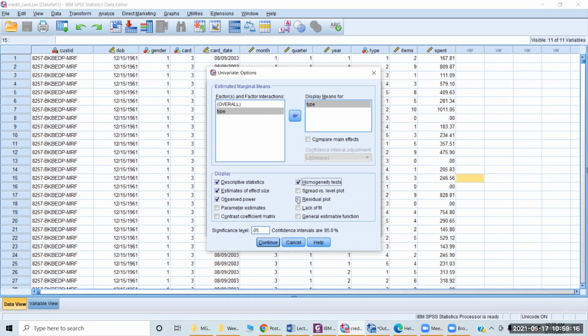in order to see homoscedasticity or heteroscedasticity or whatever. And then comparing main effects, here we can select this option. And the level of significance, we are keeping at 5% throughout our discussion. So the confidence interval will be 95%.